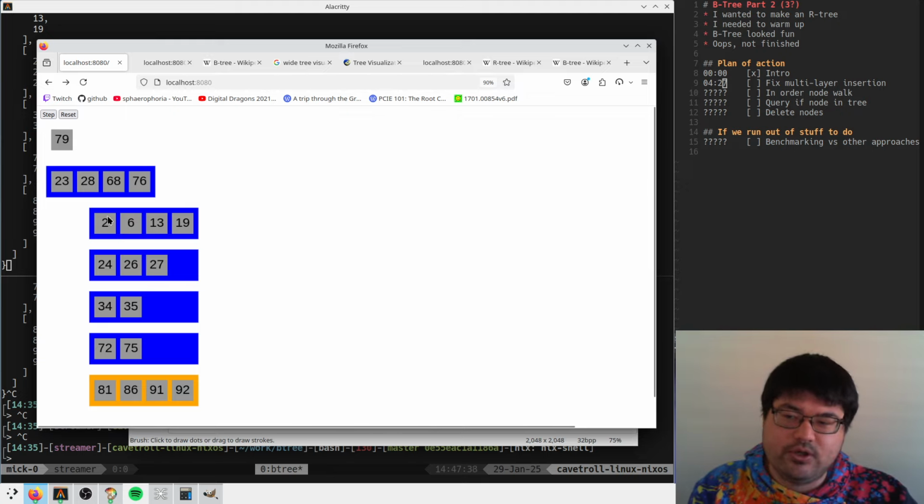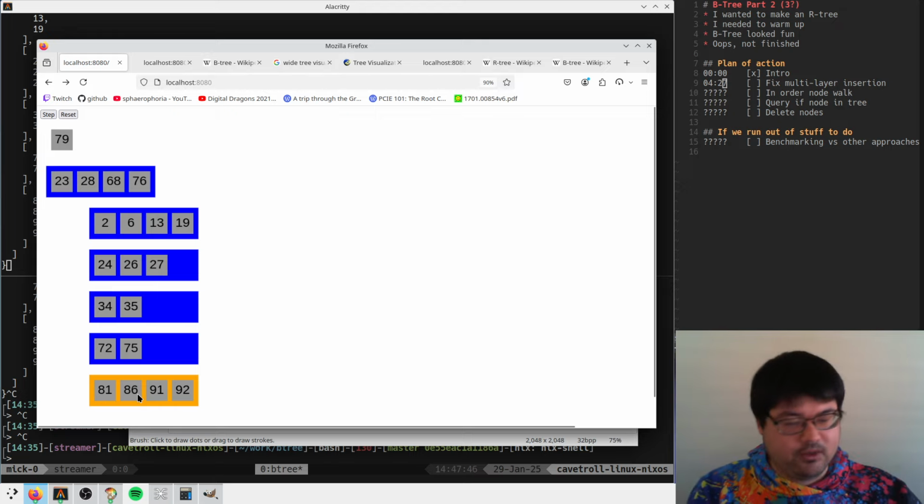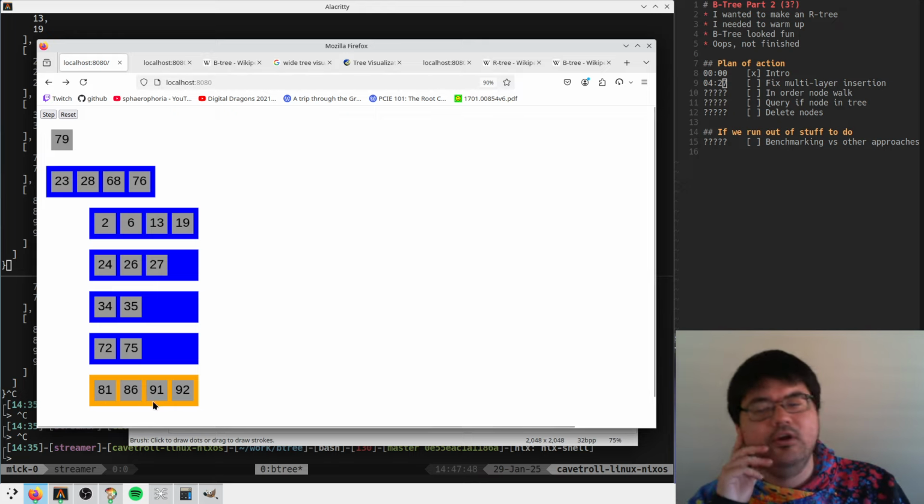So we're just trying to fix our propagation of max insertion things. So right, the 79 is going to come in here. It doesn't fit in here, so you have to propagate something up to the top. And we're just working on that.